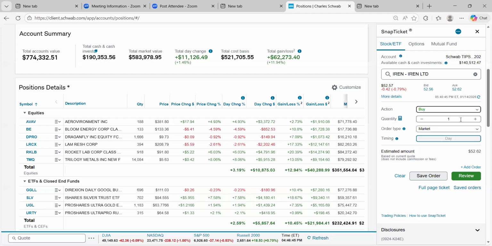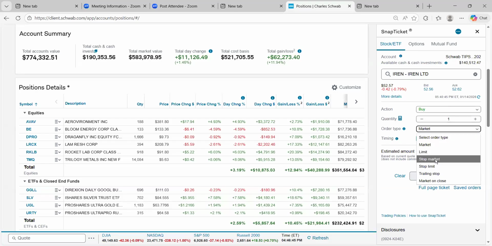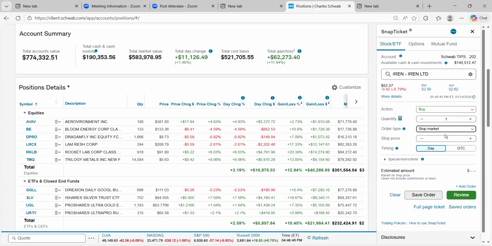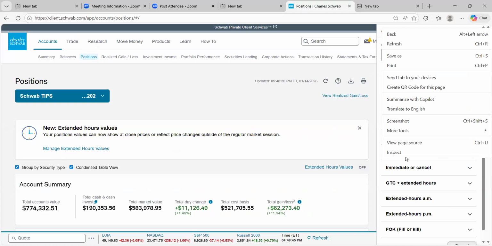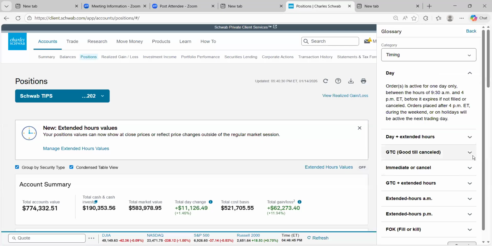And then quantity, I'm going to say one. We just want to do one share. And then the order type is stop market. And then the stop price is 52.95. I want to go good to cancel because that way it's not just a day. Good to cancel orders, if you look at it, it will give you the explanation.